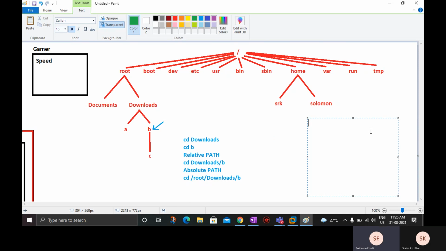From root. Yeah, and one more thing. Okay, you just say CD home. Just a minute. From this B location, I want to go to Solomon user's home directory using the relative path and the absolute path, both.